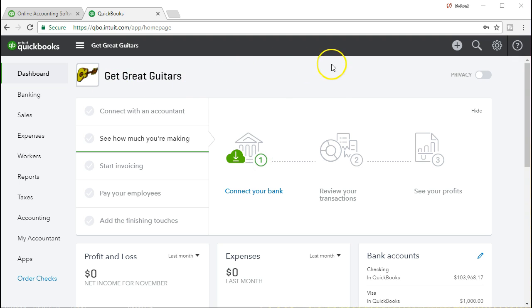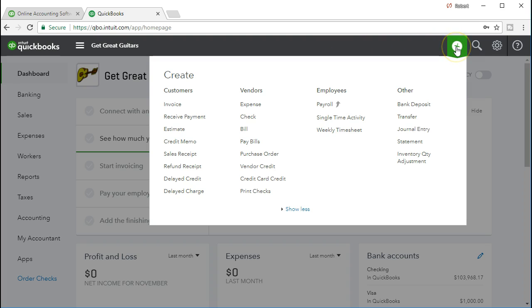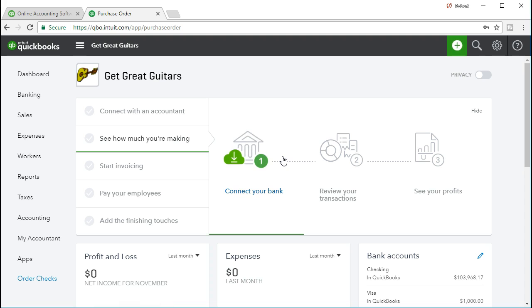In order to get to the purchase orders, we're going to select the plus icon up top. We have our sections: the customers, vendors, employees, and others. We are in the customer section. We're in the vendor section. We're going to be purchasing from the vendor. And we have the purchase order, the item we need. We're going to select the purchase order.